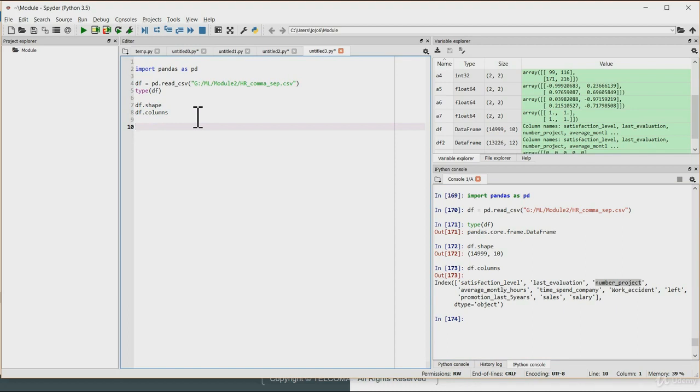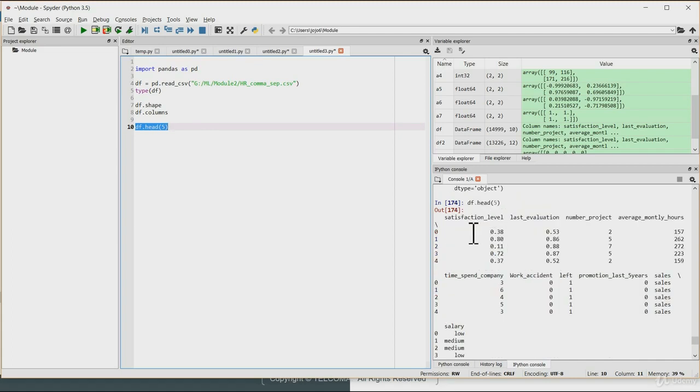If you are familiar with the Linux or Unix environment, you can just use the head command. So if I say df.head, and I pass in a number, which will be the number of rows that it will return, I'll say give the first 5 rows of the entire data set. So that is df.head of 5. So I can actually see 5 rows of each column in the data frame.